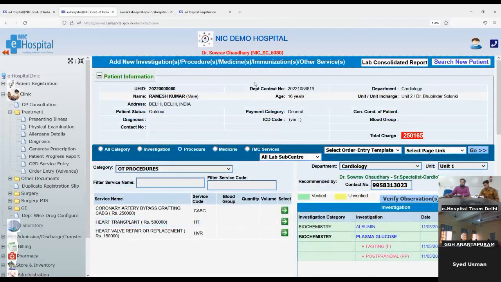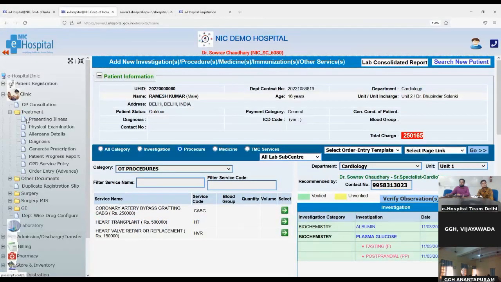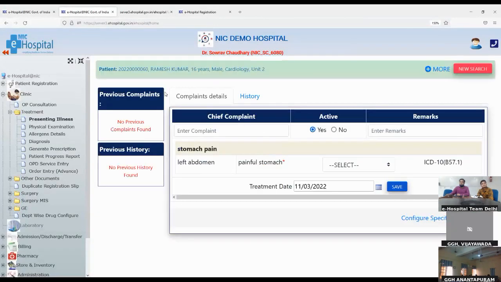So this way, if we have used the first button to register the patient in clinic, we will get this order entry advanced page by default. Other than using the last one, just register the patient in clinic, we can capture the patient condition in detail under the treatment module. Just after clicking on the presenting illness, by default the current registered patient will be selected here. So no need to search the patient again.